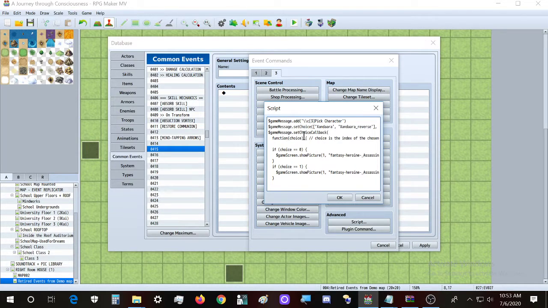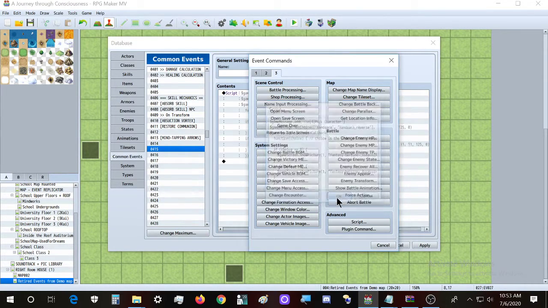So we have function choice. Okay, we have the function also to close. This function set choice callback that was started in here needs to be closed in here, and we also need to close this bracket in here. So this should be it.